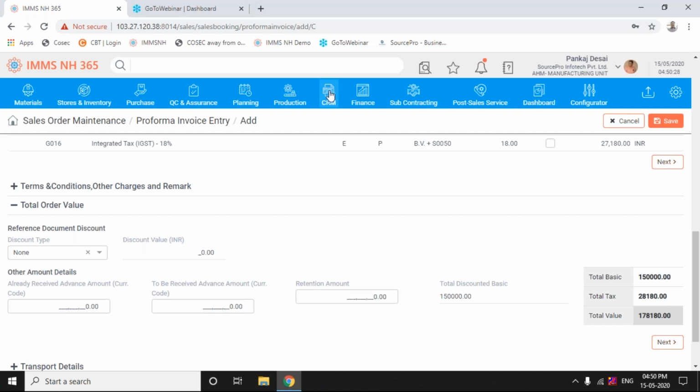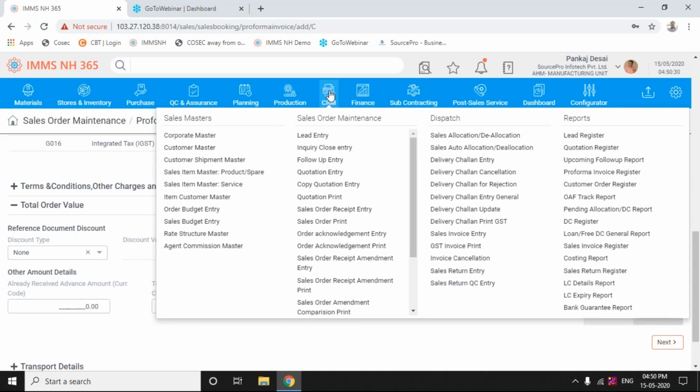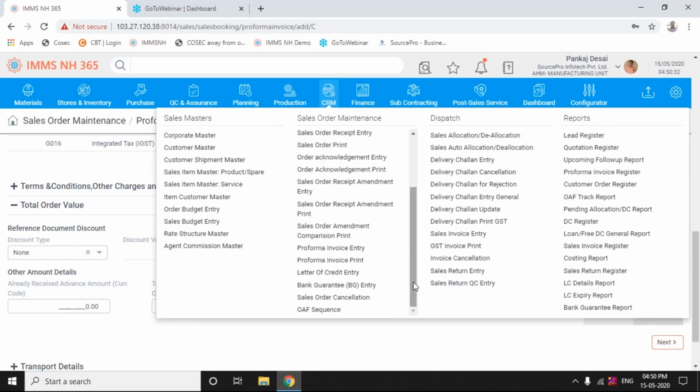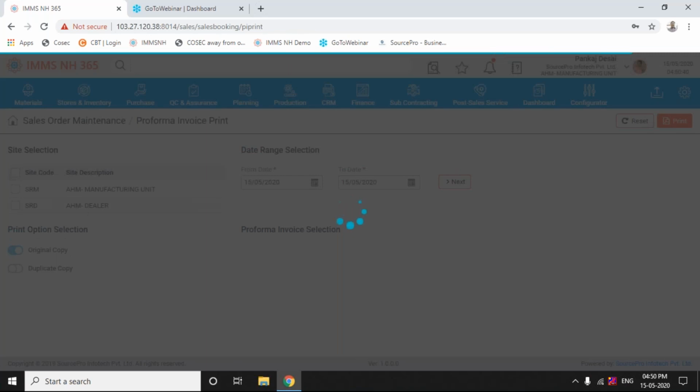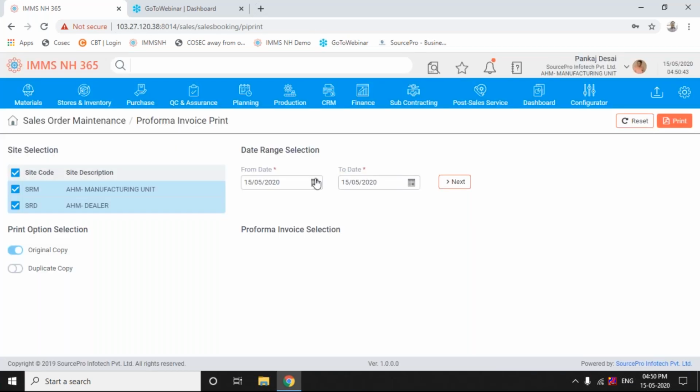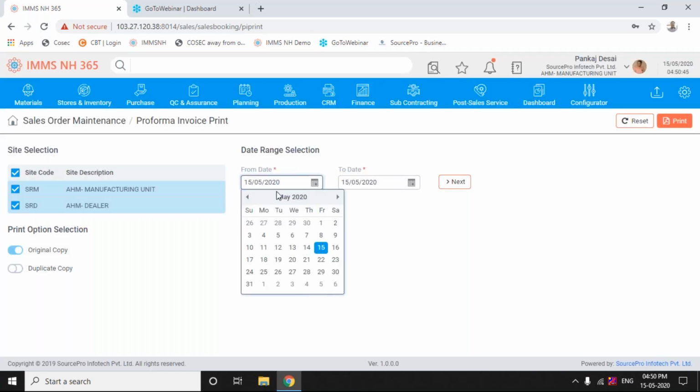And we can also see the sample print. This would be just a reference, not very important. We can obviously have templates from which it will get printed.